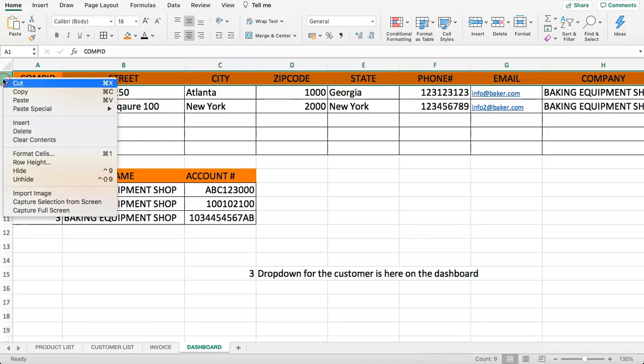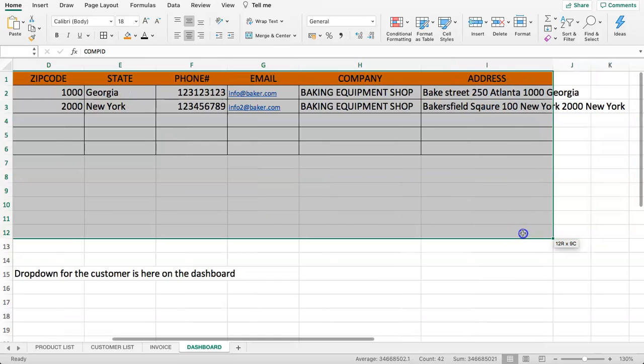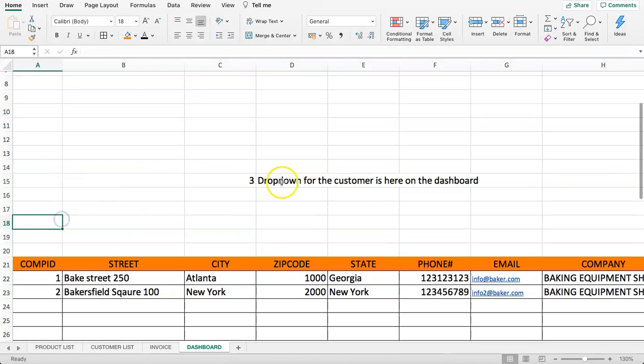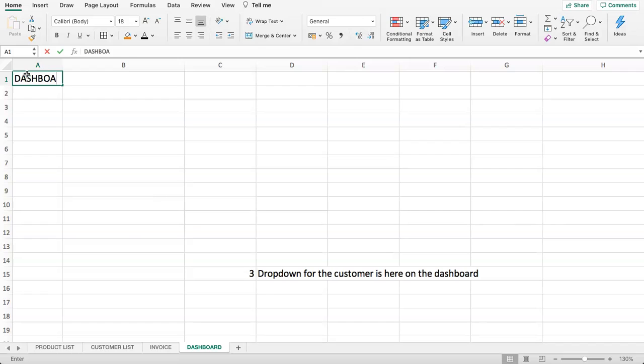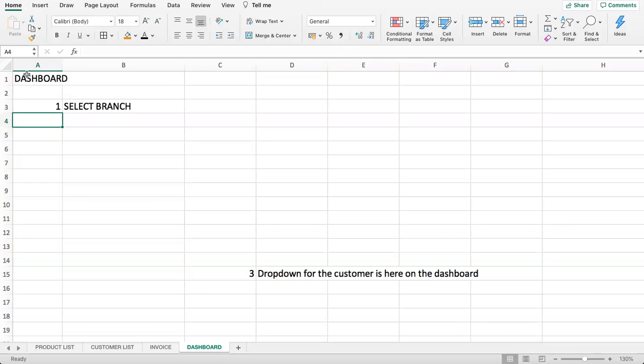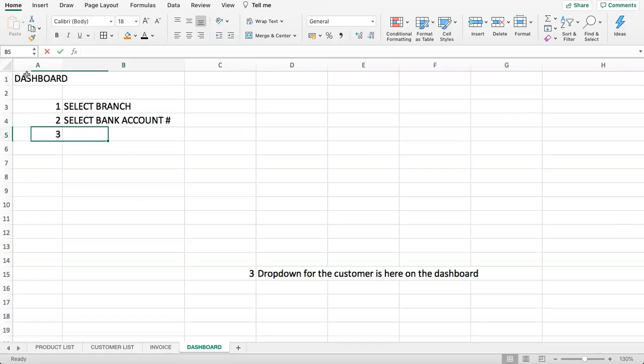Alright, we cut this. I think we can cut all of these. I'm going to cut this and we'll move this down here. Alright, because then here this is our dashboard. So here our dashboard will be select branch, and then the other option will be select payments for bank account number, and finally number 3 is select customer.